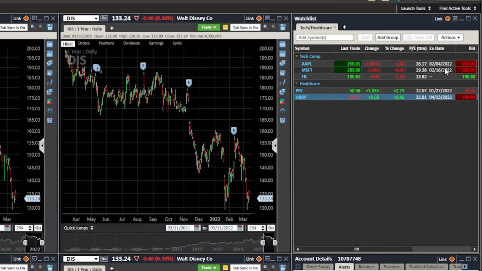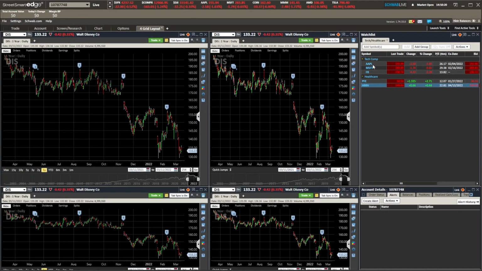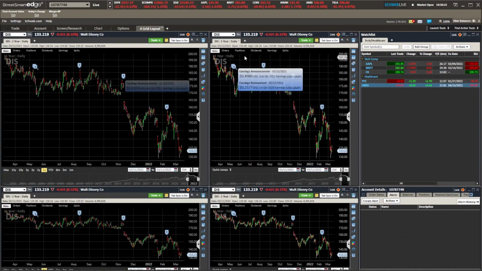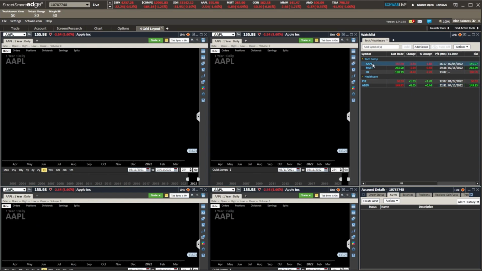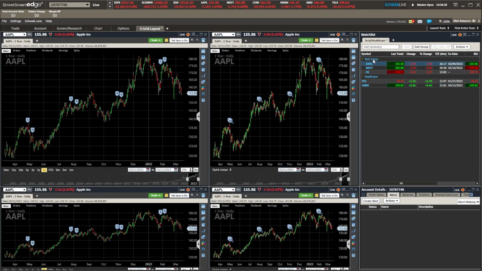Now from this watch list, I also have the ability to simply double click on the stock ticker that I wanted to look at. So in this case, I'm looking at a bunch of Disney charts over here on the left. But if I were to come over here and double click on Apple, you'll see that all 4 of my charts changed to Apple. Now the reason all 4 of them are changing to Apple is because they're all linked to the same color.